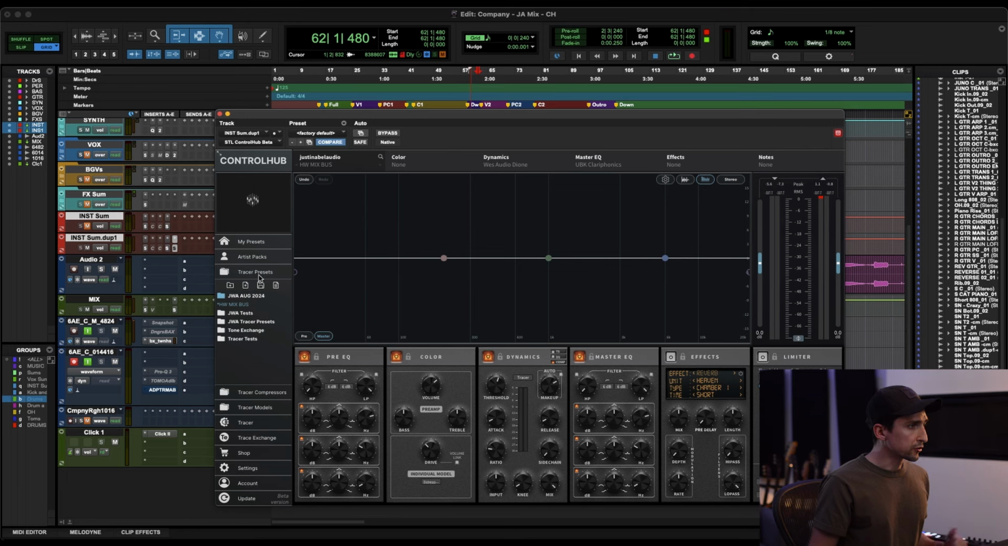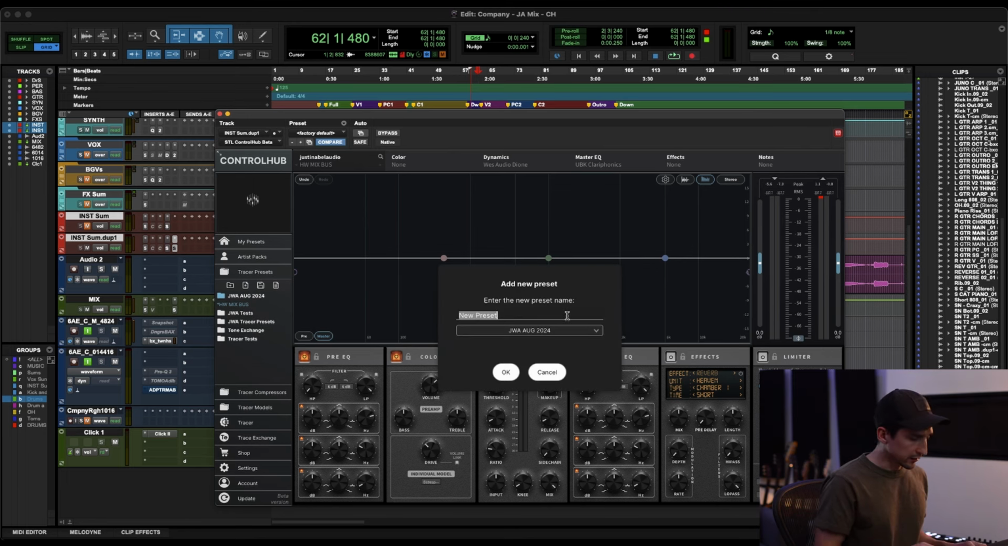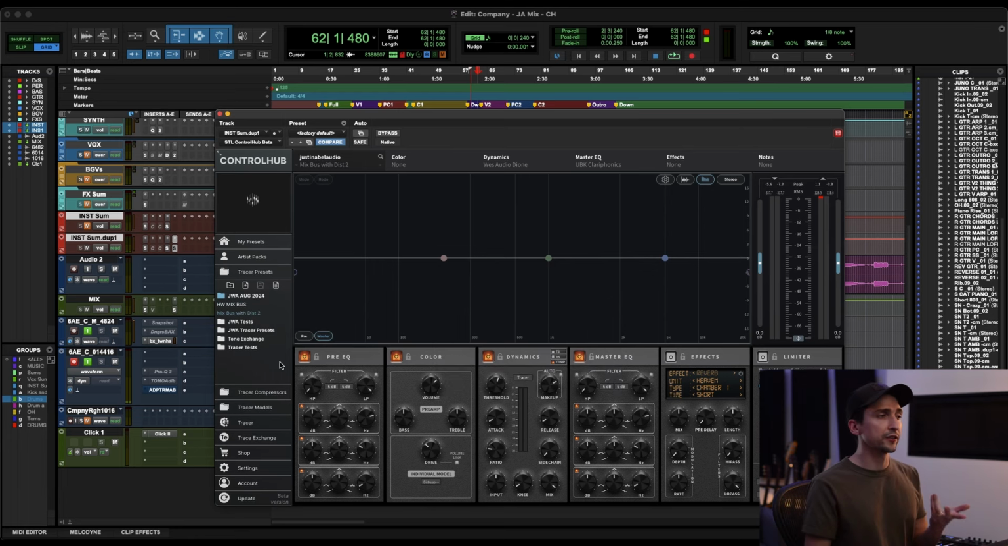So to save this, we can go up to tracer presets and we can go ahead and click save, and I'll call this mix bus with dist2. So now I can recall this setting whenever.